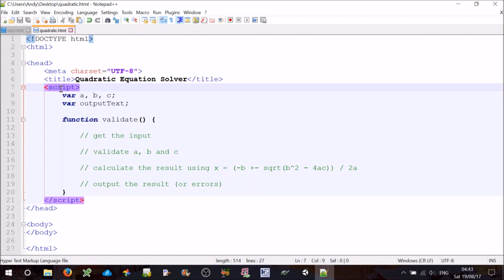So in script, go ahead and create the three coefficients, the variables a, b, and c, and we'll need an output as well, and it's just a string, so output text, and create a function called validate.